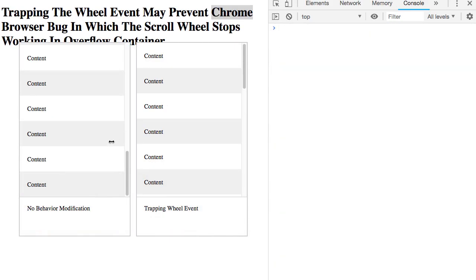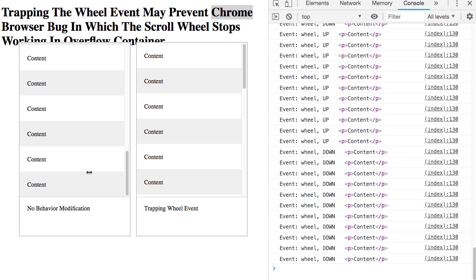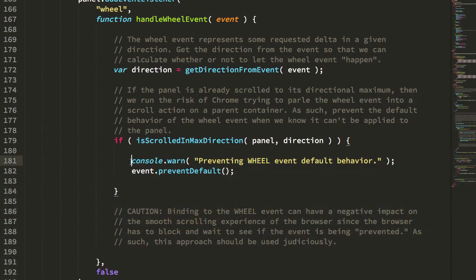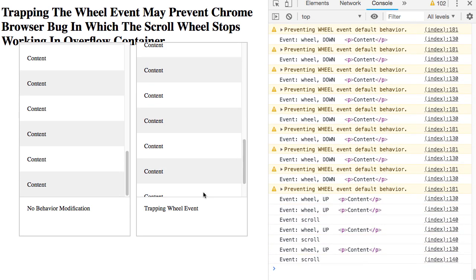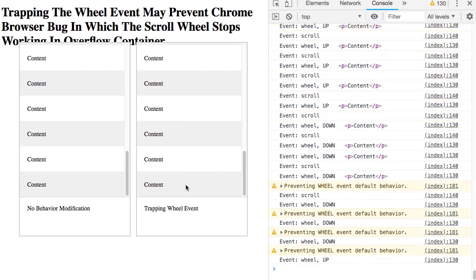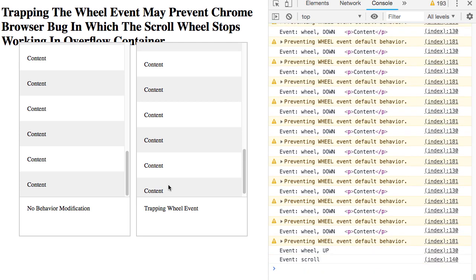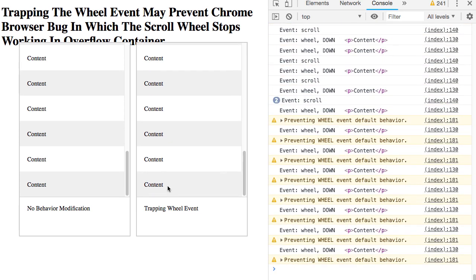So let me just clear the console here. Again, just demonstrating, it's pretty easy to reproduce this. You can see the wheel is going up and down in my control case. Now let's try and do the same thing in this container. So now I'm going to scroll down. You'll see here that it's telling me once it hits the bottom, it's preventing the wheel event default behavior. And if we jump back over into the code, you can see that's what we have right here. Now I'm going to try and scroll up, scroll down, scroll up, scroll down, scroll up. And you see I can't reproduce the buggy behavior in Chrome when I cancel the wheel event when I no longer have scrollable content.